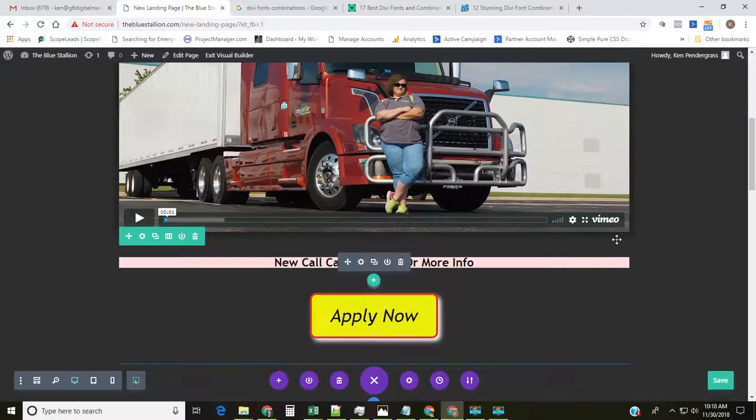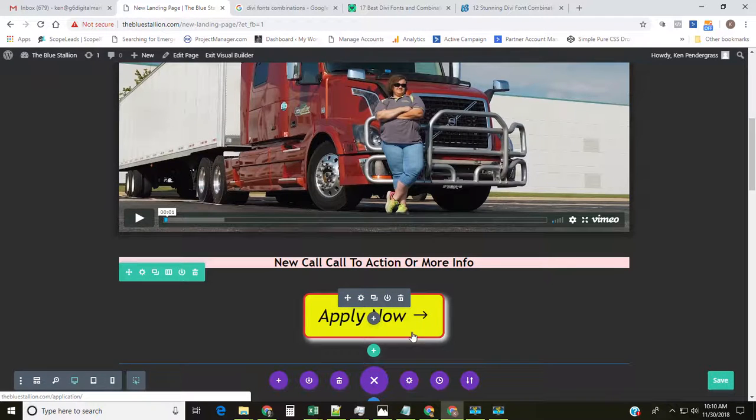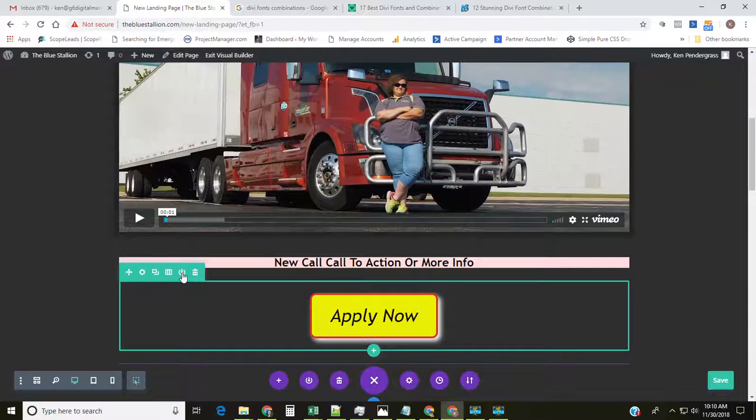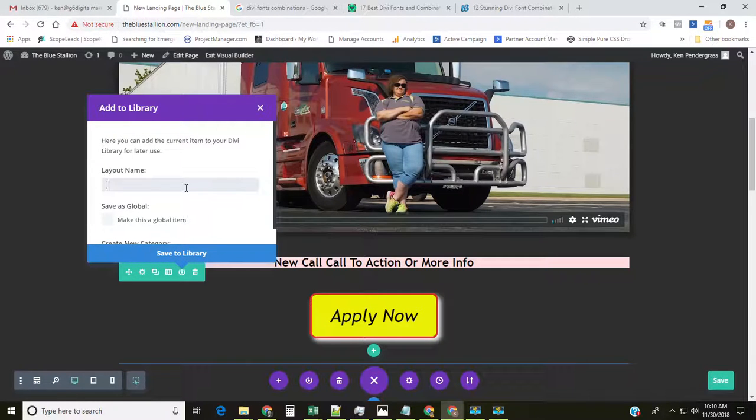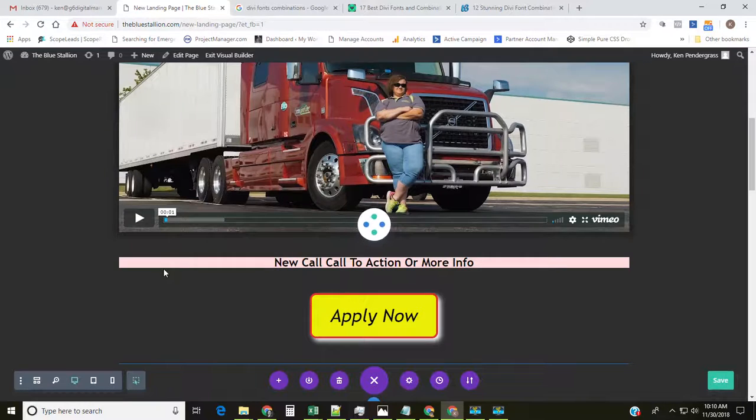Now what is awesome is after you're done with everything and you want to apply this button over and over and over again, see how we hover over here and we have this module that has save. We can save this to a library. So I'm going to call this button 1. And right here, if I make this global, that is the magic button. Hit save, boom.